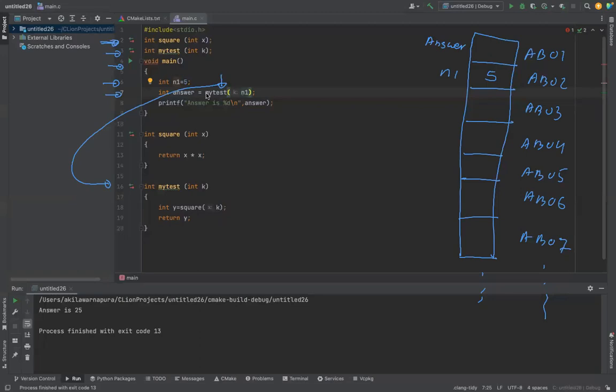So if I explain that in English also, when you come to line number 7, the main program freezes at this point. That means stuck or freeze, you can use whatever name you like. It freezes at this point until the my test function finishes its work.